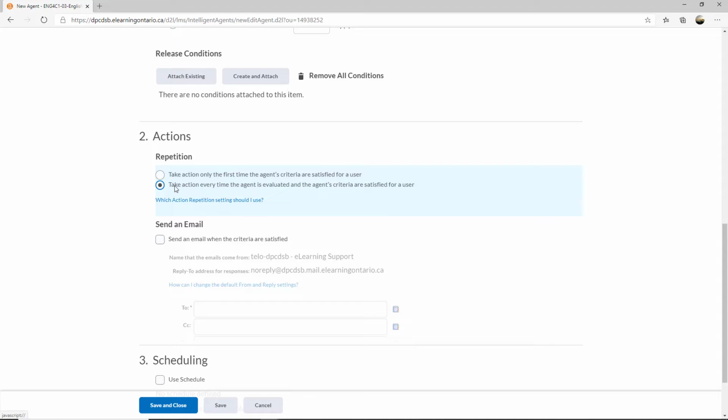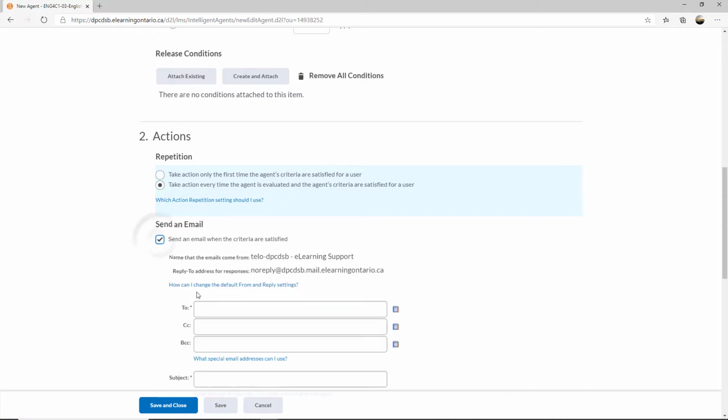So I want them to send them an email. So I'm going to click on send email, and I have to specify who this goes out to. So the way to do that is you need to select who it's going to go to. Now that's going to change because it's going to be to more than one student.